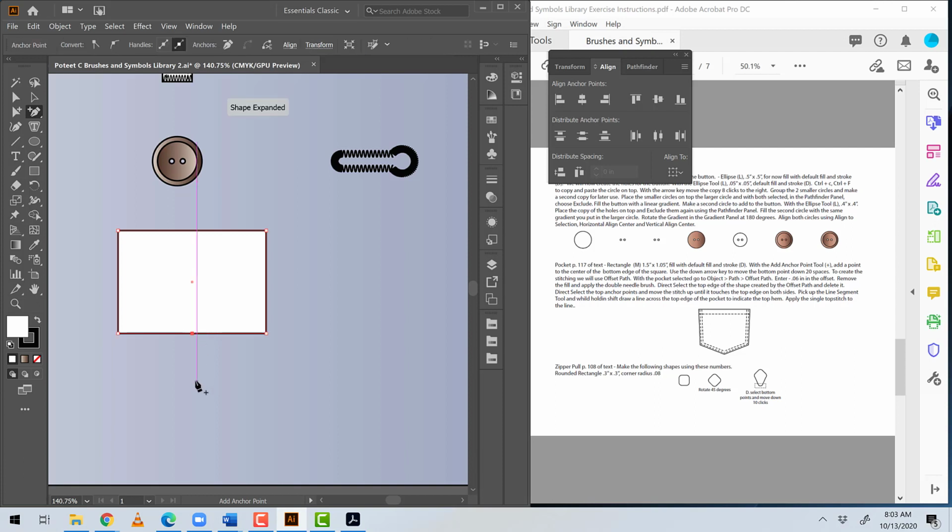All right, now I'm going to move that point down 20 spaces. So I will direct select that point, hold shift, down arrow 2 times, because remember, when we hold shift and use the arrow keys, it moves 10 spaces for each click. So I just moved it 20 spaces.